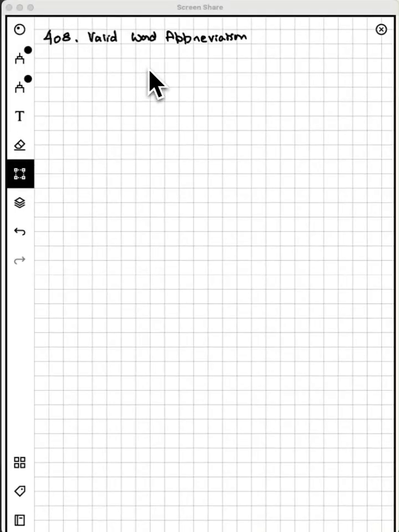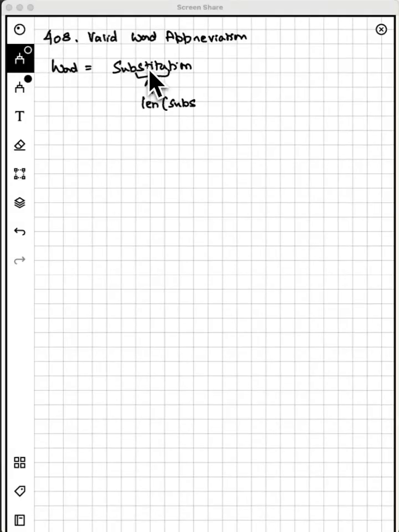Okay, so today we are looking at problem number 408, which is Valid Word Abbreviation. What this problem says is that you will be given a word, for example, "substitution", and parts of it, or rather substrings, will be replaced by the length of that substring.